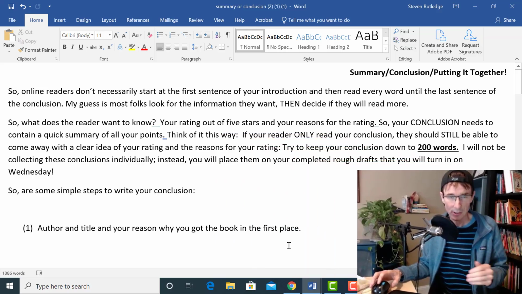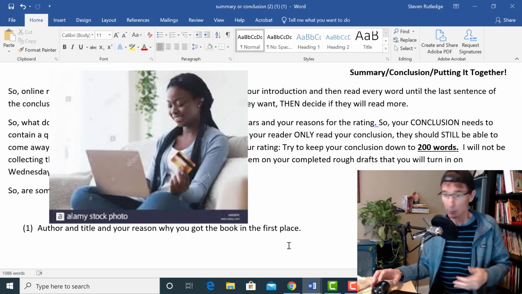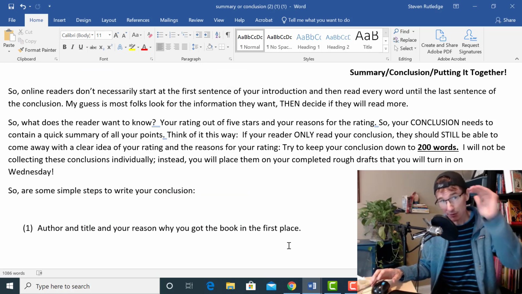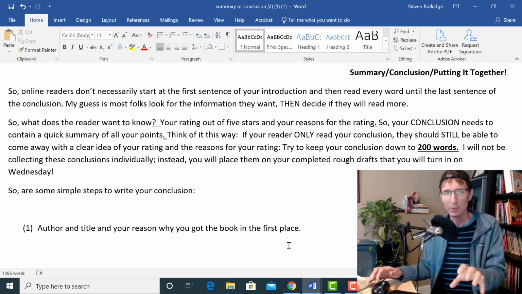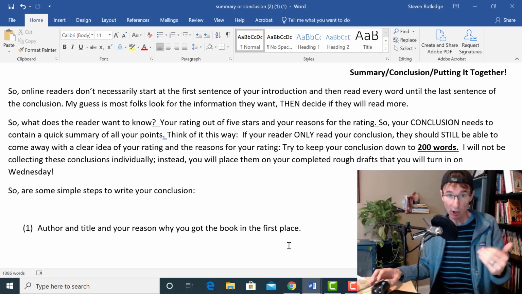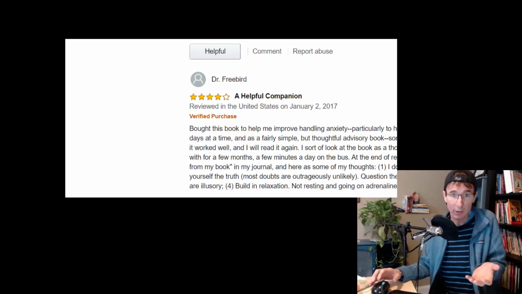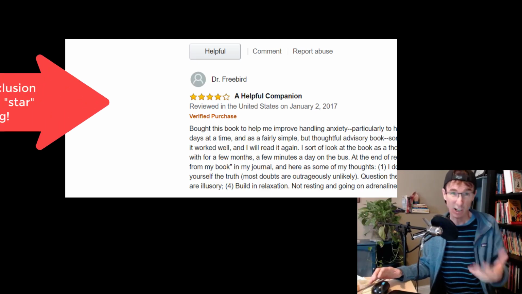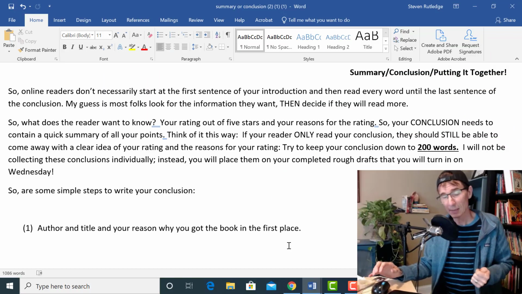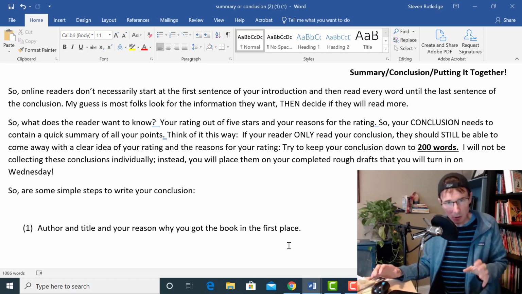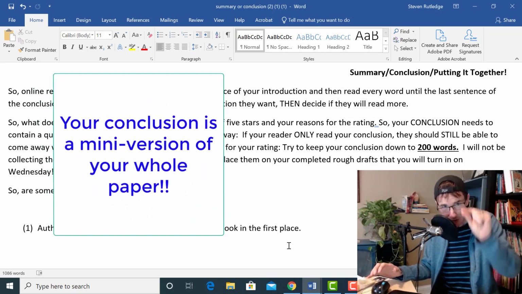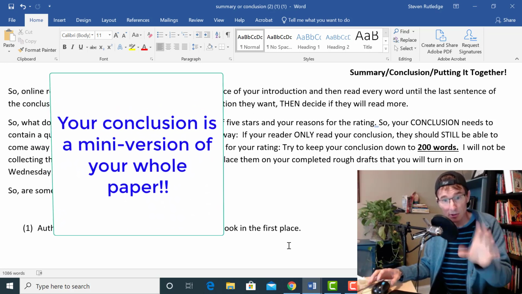Okay, the summary or conclusion. We are writing to online readers. And people who read online, well, that's us. We don't necessarily read from the first sentence all the way through to the end. Oftentimes, we just find the part that's most important to us, read it, and then decide if we want to read more. So, your conclusion is really the most important part of the review because that's where you tell how many stars you're going to give this book, right? So oftentimes the reader will just go look at your conclusion and then decide if it's interesting and important enough to read the rest of it. So the conclusion has to include a little mini bit about from each of the sections, and I'm going to show you how to do that.